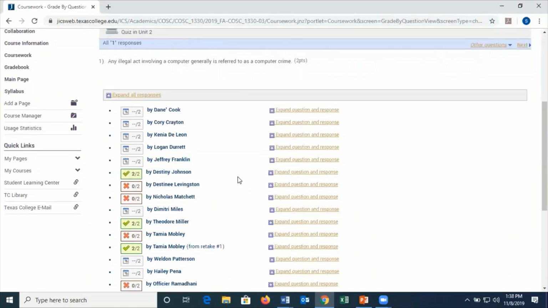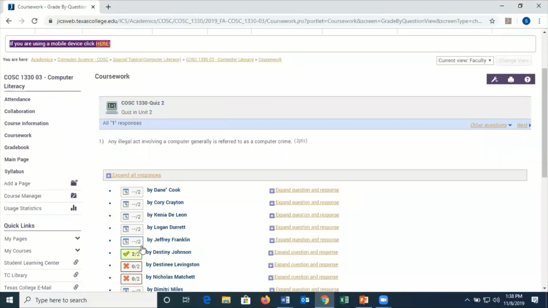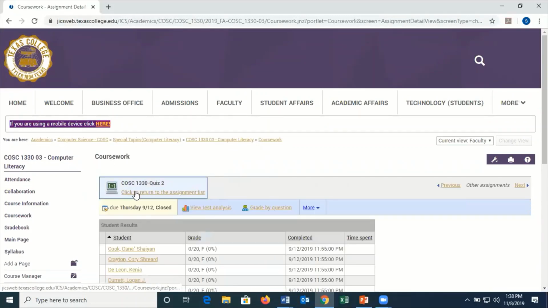And then if you want to see how each student did for a specific question, right here. So this is question 1, and this is the performance for all of the students for question 1. That's awesome.